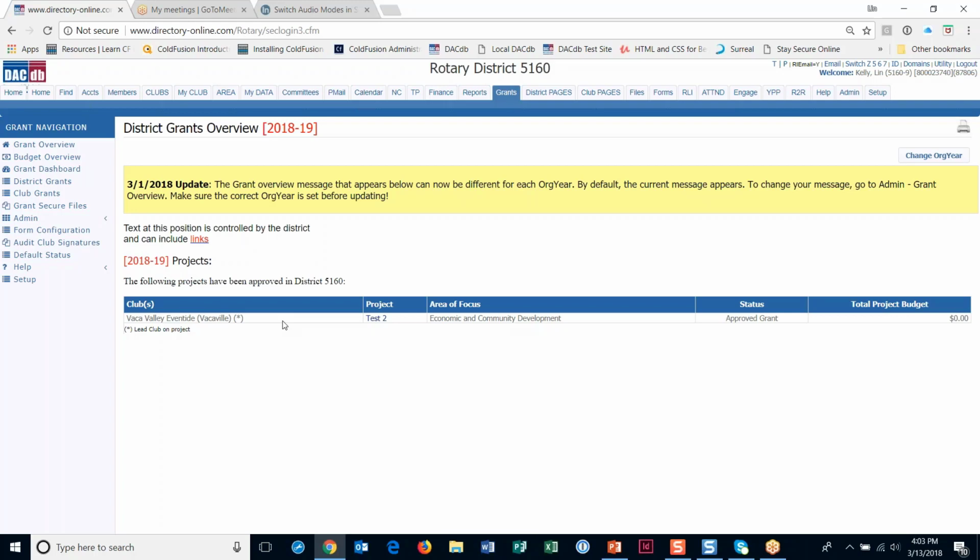So in order to start the grant process, I do understand in your district you have a pre-qualification, and then once you're approved for that, you come in and use the electronic grant process.